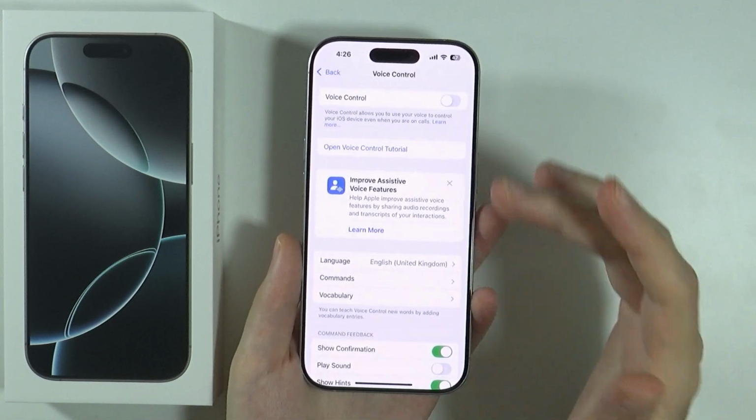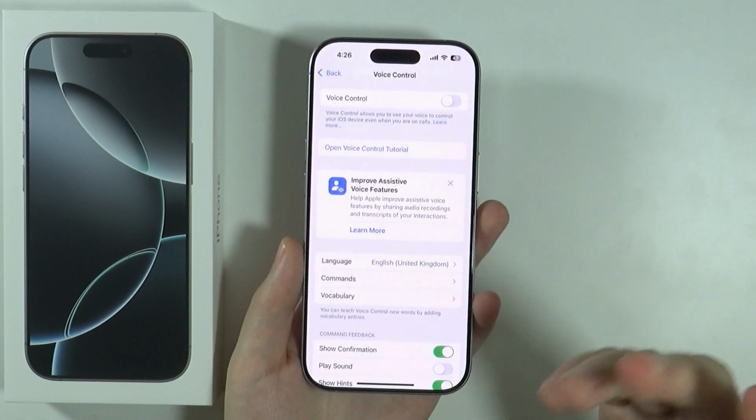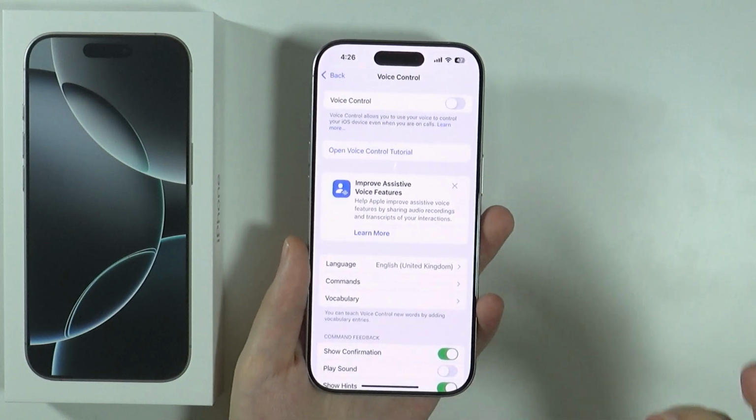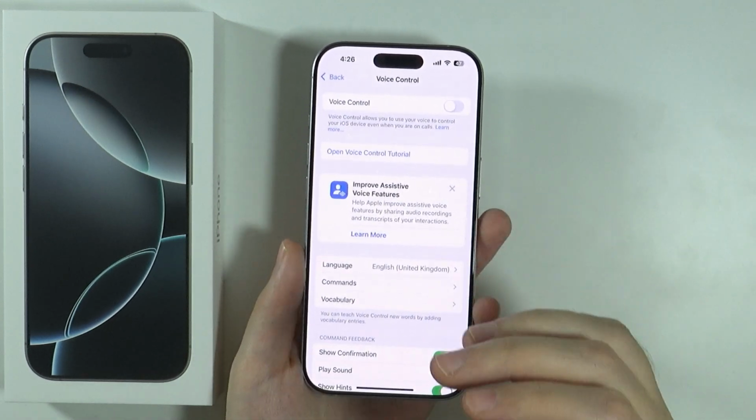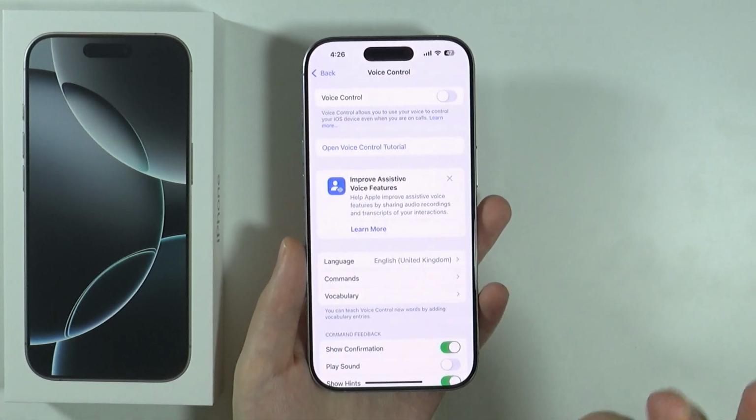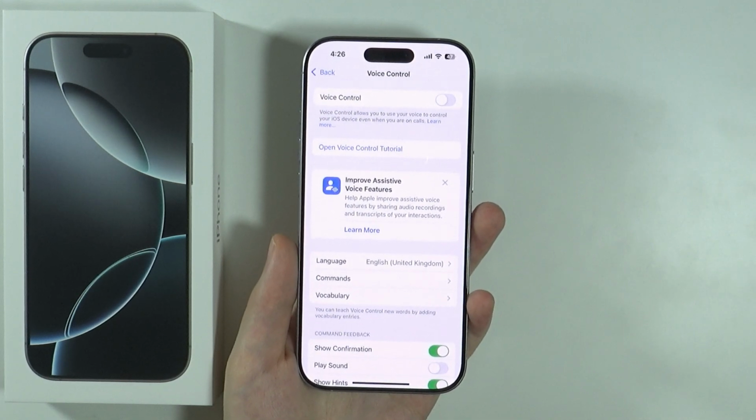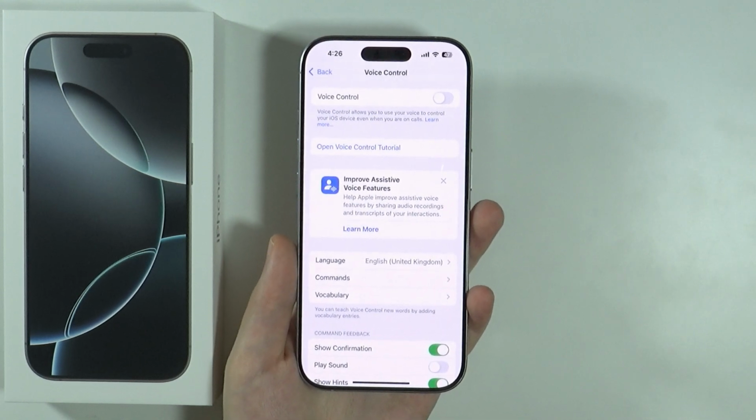There are many basic commands, like you can close an app by saying close application or close settings, or you can say go home, and so on and so forth, in order to simply navigate on your iPhone 16 Pro and Pro Max by using just your voice.